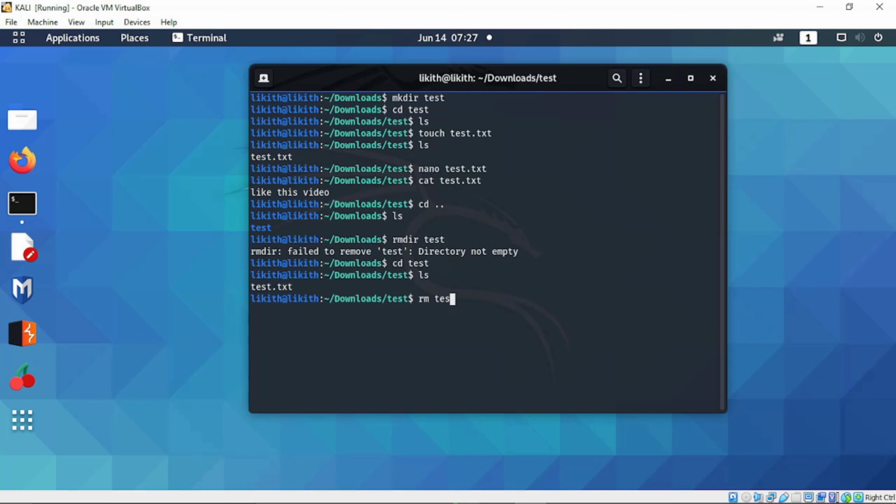So rm followed by test.txt. If you want to delete a directory or folder, you need to use remove directory, or rmdir. Now if you want to delete only the files that are present in the folder, you can just use rm followed by the file that you want to delete. So I am going to rm test.txt. Now I hit enter.